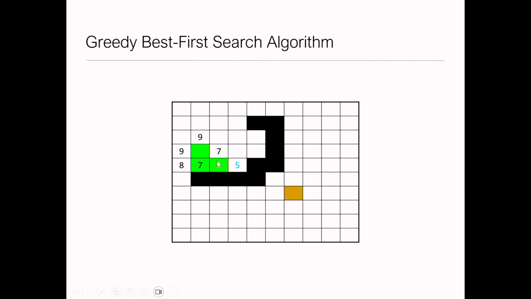Repeat the process. Now there's only one square that I haven't visited yet, so I only need to evaluate the heuristic function once. It's 1, 2, 3, 4, 5. So we're going to process the 5 next, that gives us the 6. I've already visited here, so I'm not going to process that again. There's only one thing labeled 6, and that's the smallest one, so I have to evaluate that one.